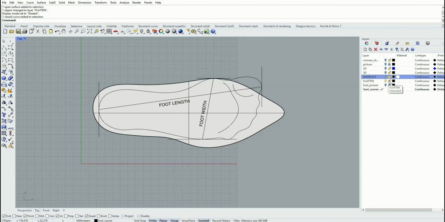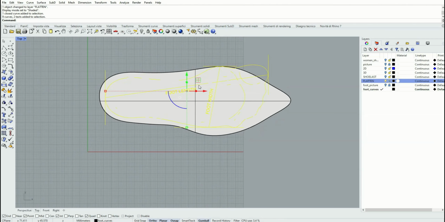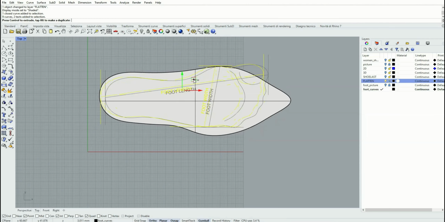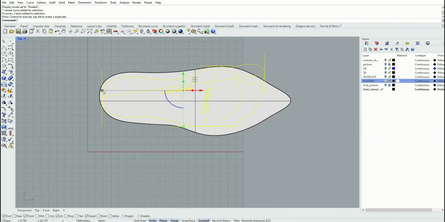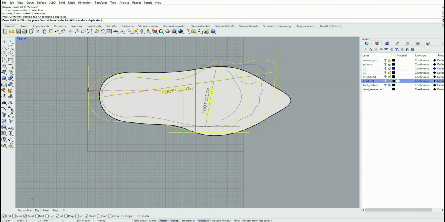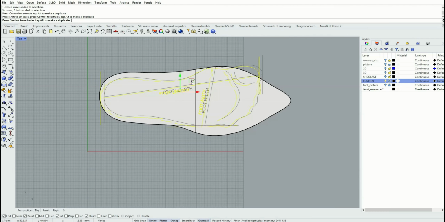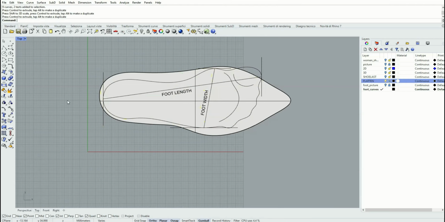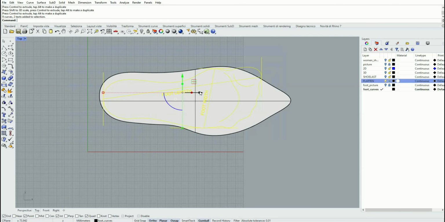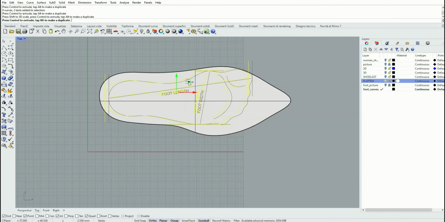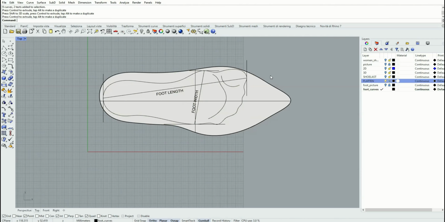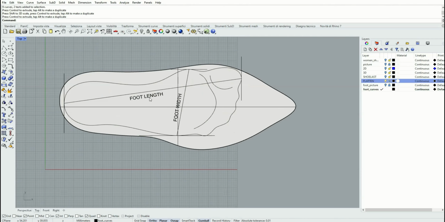We can lock the flatten layer. Then we can select all curves here, and we resize our object to fit the sole. If you use Gumball and hold Shift button, you can do 2D uniform scale. Adjust the object until they match properly.